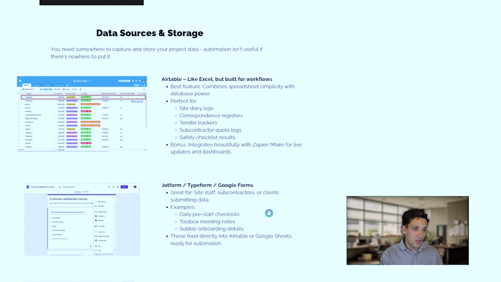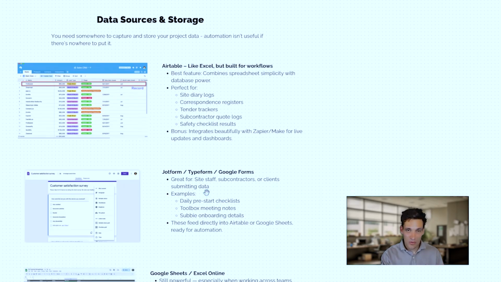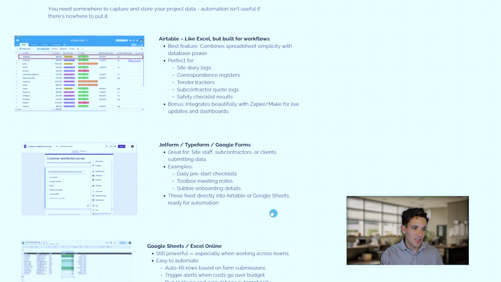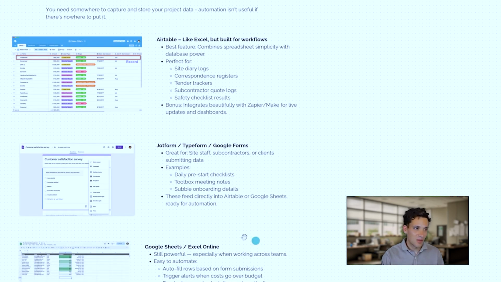The next sort of data source you could use is different types of form building software such as Jotform, Typeform, or Google Form. They can be a bit more customizable than the forms that you're allowed to build in Airtable. But again, if you're using Airtable for your data, I would just use Airtable forms. And yes, Google Sheets and Excel, you can begin to integrate with these.